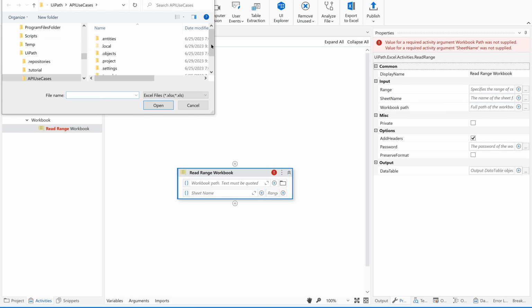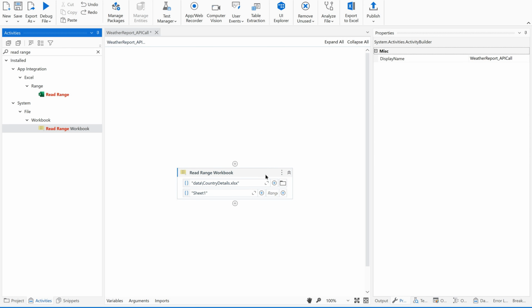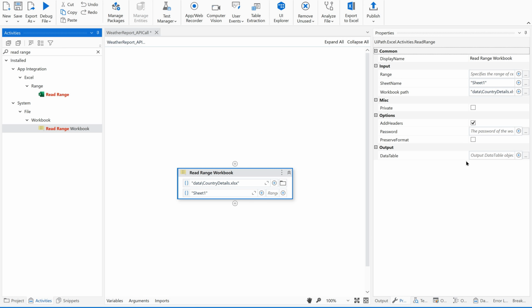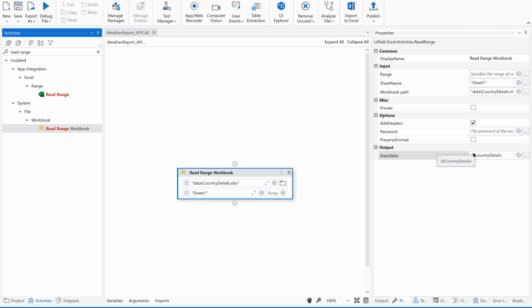Give the workbook path. Where is it? It is under data, country details, right? And we have not changed the sheet name, so just give that as it is. And when you go to the properties panel of this activity, there's something called output option, which is in data table. So we are supposed to provide a data table variable. Fine, save it. Now we have the data ready in this data table, DT country details.